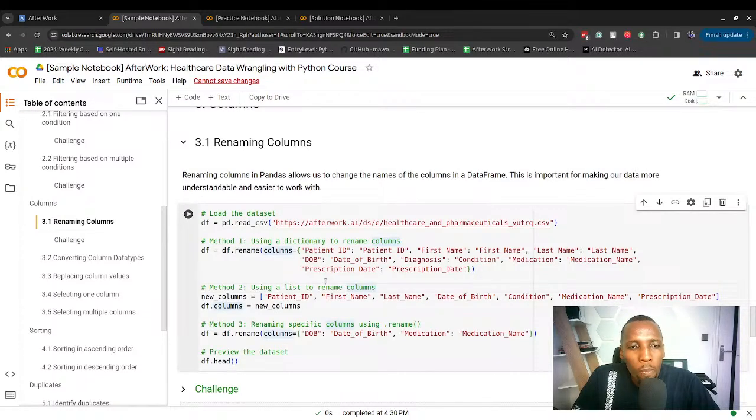Say, for example, in our case, we might want to replace patient ID, which has a space, with one that doesn't have a space, and first name with one that doesn't have a space. So the space is replaced by an underscore. So how do we do that? This is our data set that we have here.